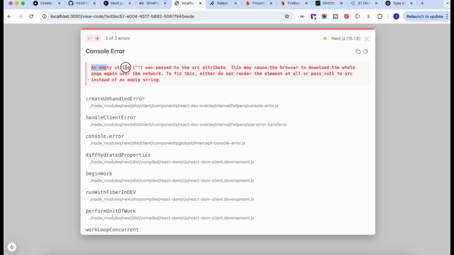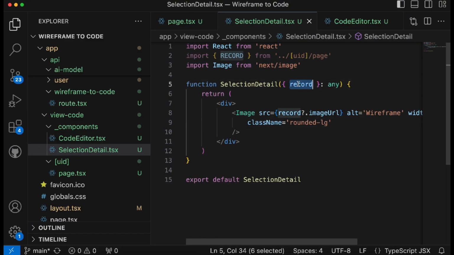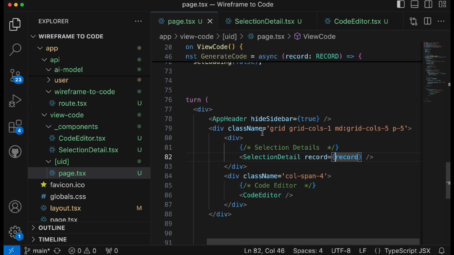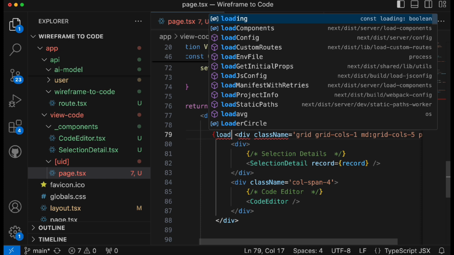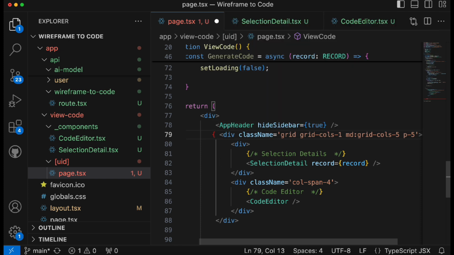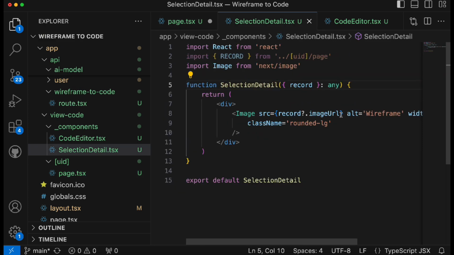So right now it's saying an empty string has been passed to the source attribute. So basically the record is getting empty. So in the meantime we can add a condition, if loading is false, or not here, but in the selection detail we can say, let me go to this one. Here we'll say if record is there then only show it, okay?